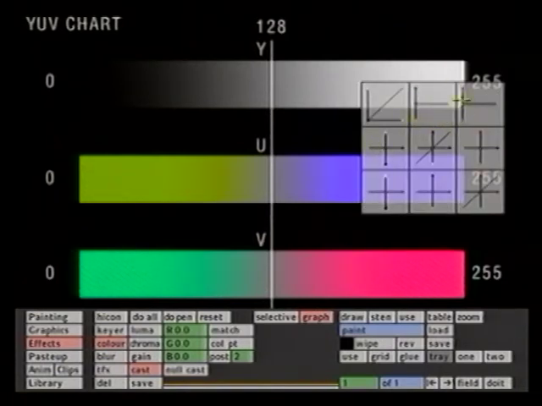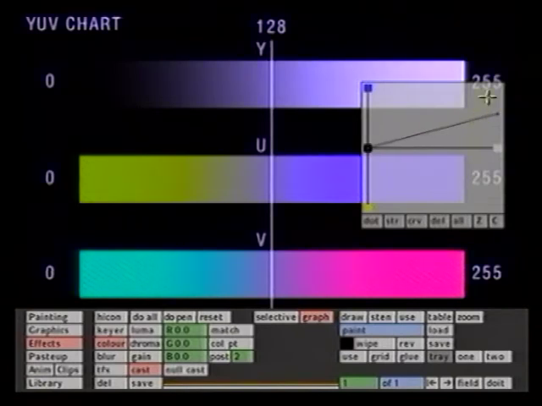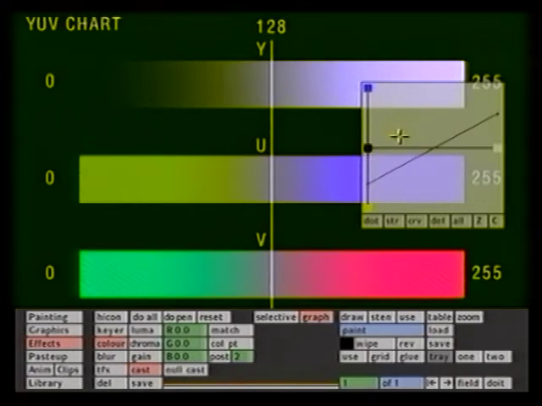The next graph describes U, which is the balance between the yellow and blue components of the video image. By selecting the white end of the graph and pulling it towards blue, the brighter colours become more blue. By selecting the black end of the graph and pulling it towards yellow, the darker areas of the picture become more yellow. In this way, individual brightness ranges can be colour casted to blue or yellow.